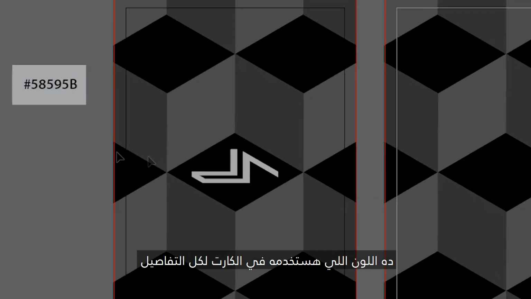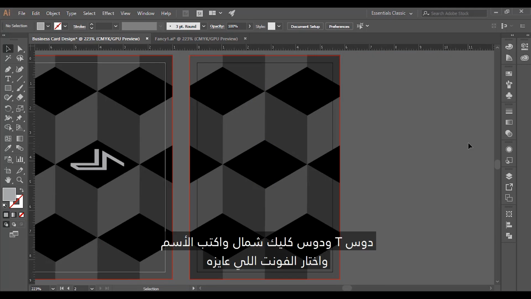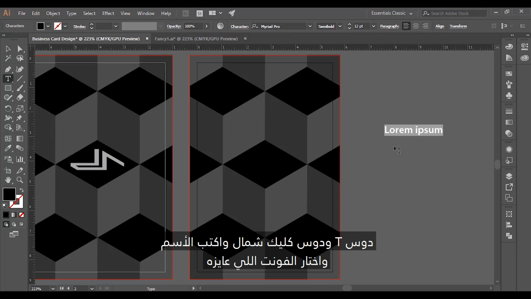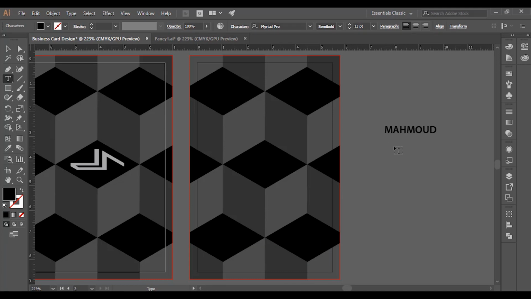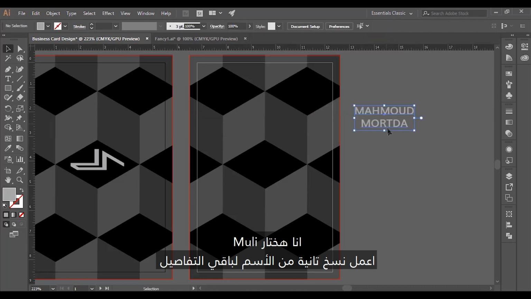This is the color I will set for all the details for this design. Press T to use the typography tool. Click and write your name, and choose your font. I will choose Mali typeface. Make more copies of it for the other data.